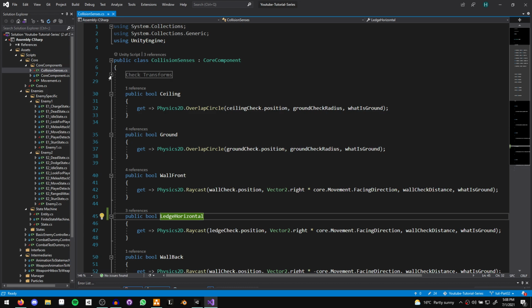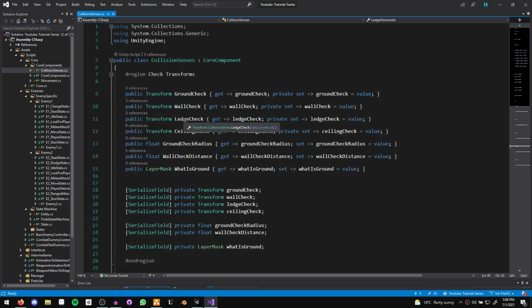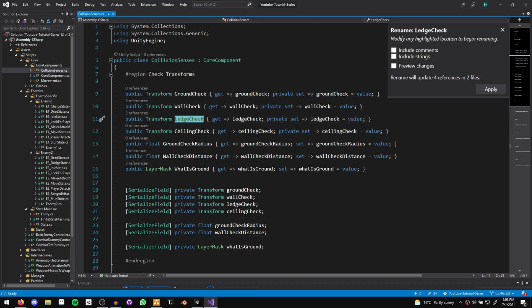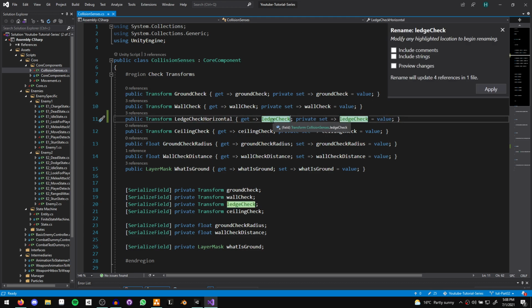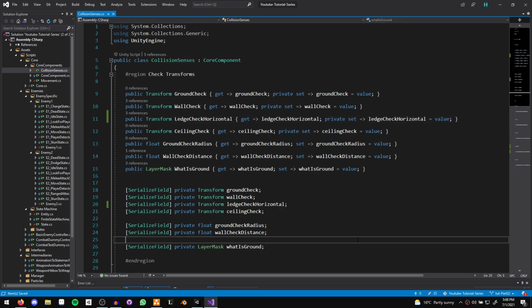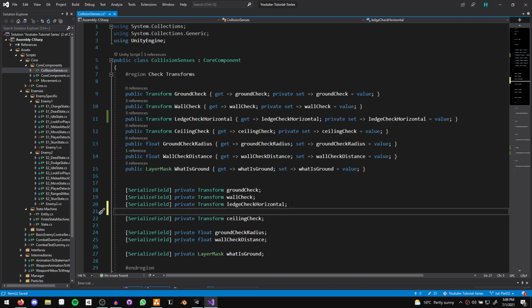That means I have to come up here to my check transforms and rename these appropriately as well. So ledge check is going to become ledge check horizontal. And the lowercase ledge check, the same thing. So ledge check horizontal, just like that. Perfect. So now we won't get confused about that anymore. But this means we now need to make a vertical ledge check as well. So let's come below our horizontal ledge check and create another serialized field, private transform ledge check vertical.